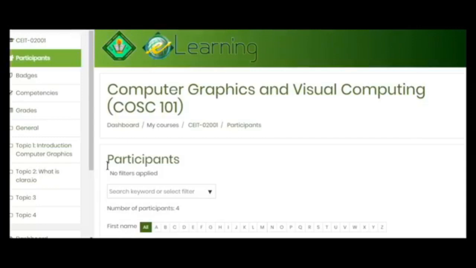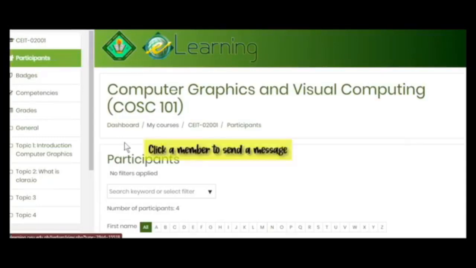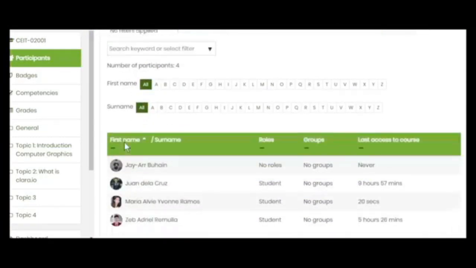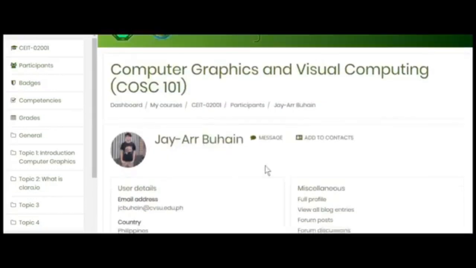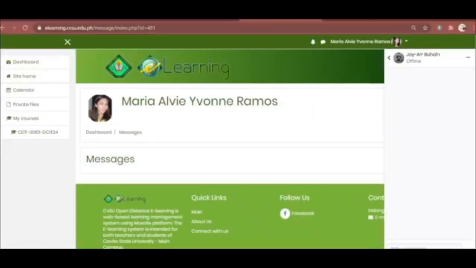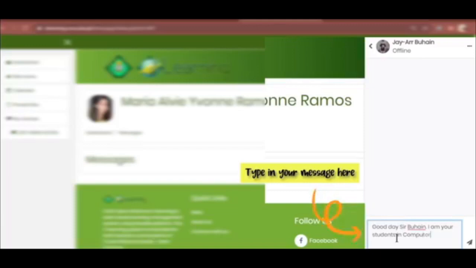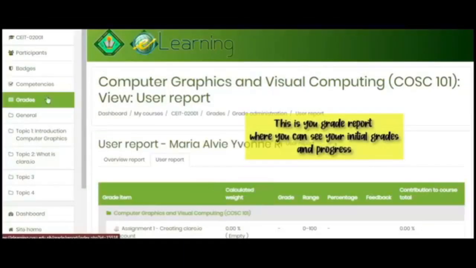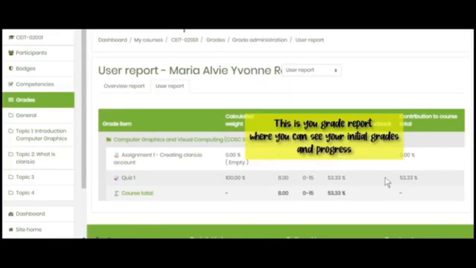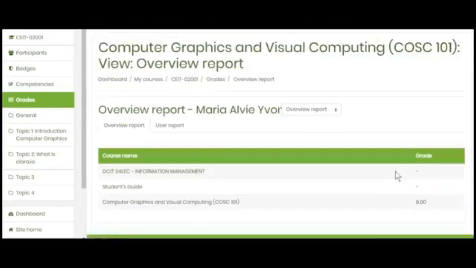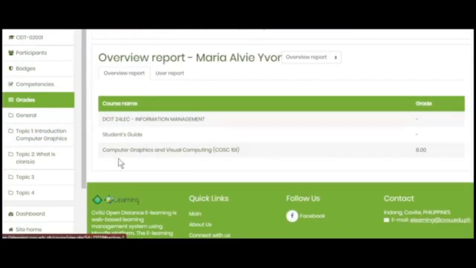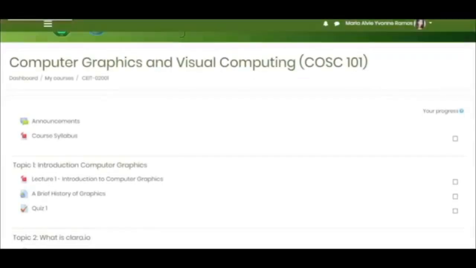For Participant section, you see the Participants page where you can see all your classmates. Click on each name and this allows you to chat him or her by clicking message icon. You can also chat your instructor or professor. Go to grade section where you view the results, like scores in your assignment, quizzes, and other outputs. At the course site, you can track your progress by ticking the boxes.